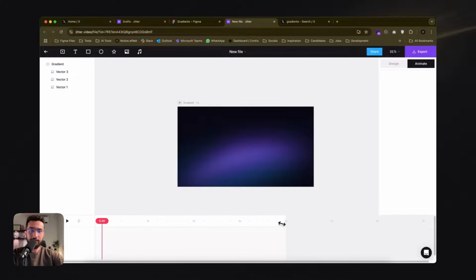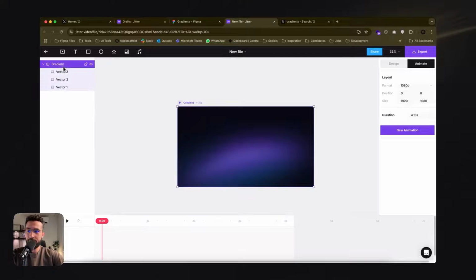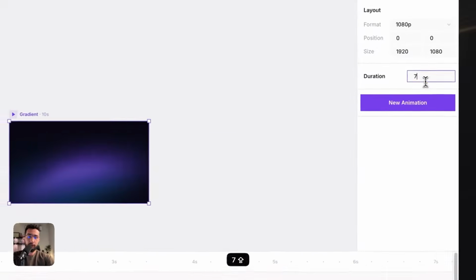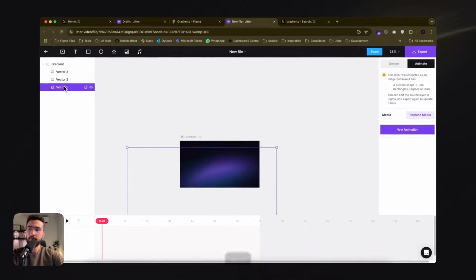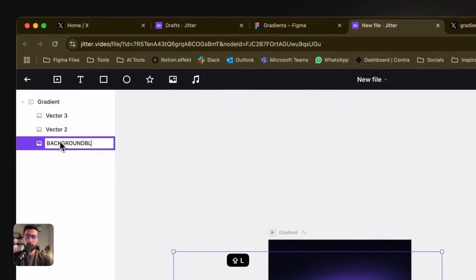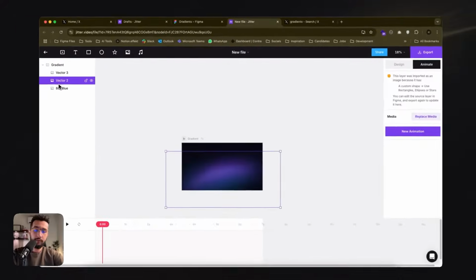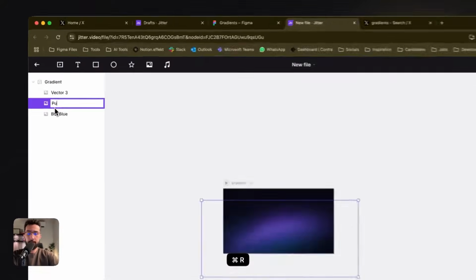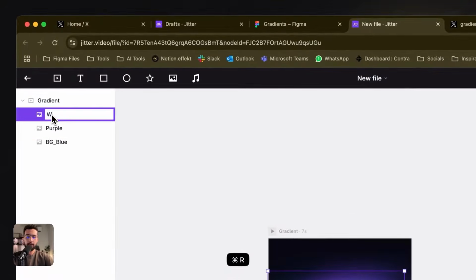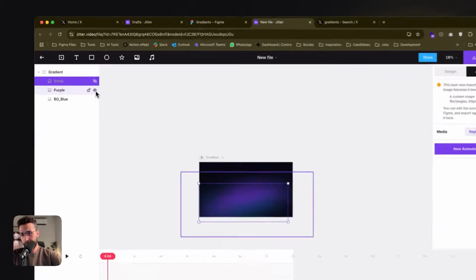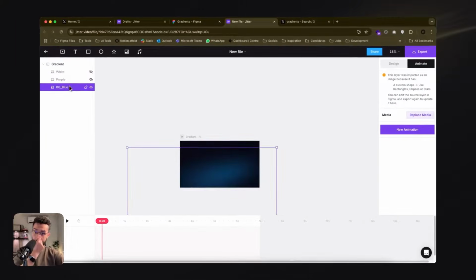I don't want to go too crazy, honestly, so I'll just have the duration here for the gradient artboard be 10 seconds. Maybe that's a bit too much. Maybe if we go 7 seconds, that would be nice. And then I'm going to rename this to background blue, so BG blue. And then this is going to be the purple, right? So purple. And then white. I'm going to hide white and purple. And we're going to start with background blue, okay?